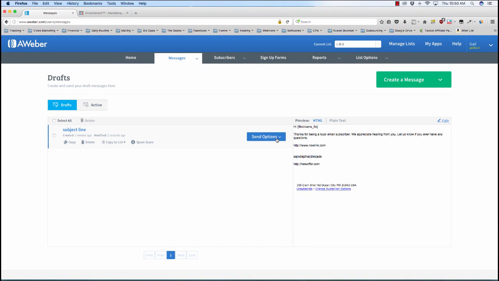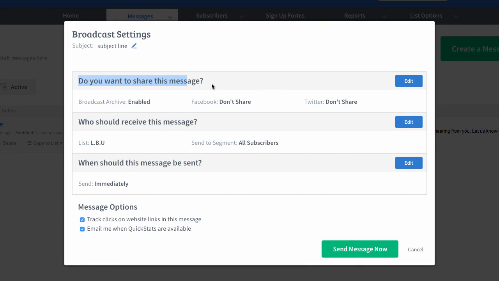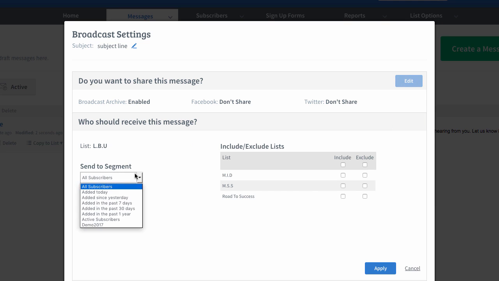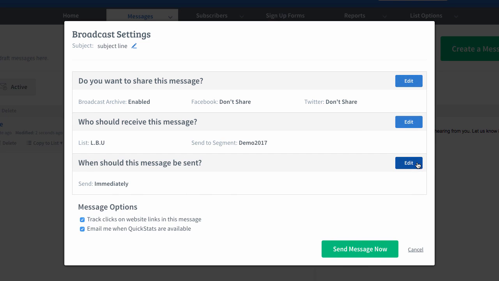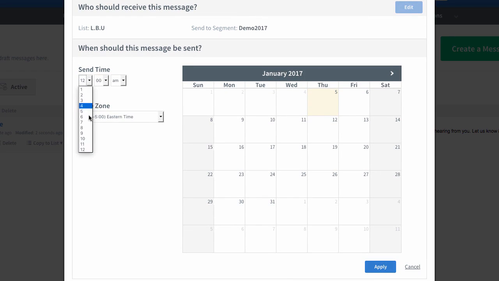And where it says send options, we click on schedule a broadcast. You see where it says, do you want to share this message with Facebook, Twitter? No, we don't have to. Who should receive this message? Make sure that you're on the right list that you created. It says send to segment all subscribers. By default, it's supposed to say all subscribers, but we need to click on edit. Go down to where we find that segment that we saved, demo 2017, click apply, and we can choose to send it now or in the future, right? So send time, we can play around with that.